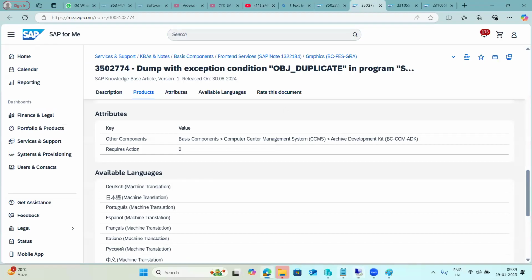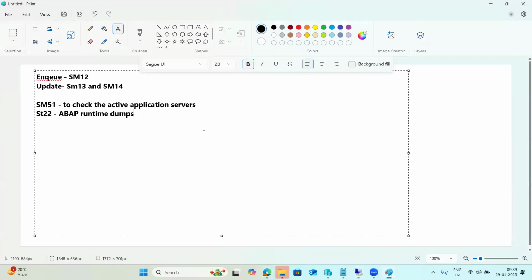Okay, so the next one, for example, SM21. SM21 is for system logs. SM12 is a locking mechanism, system locks. So just small differences: system logs, LOG, SM21.